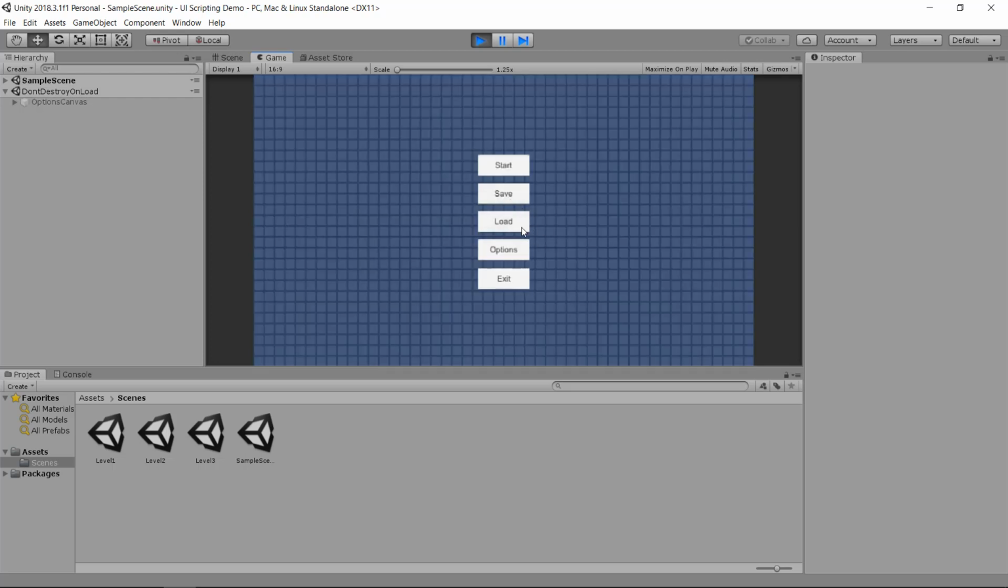So that gives you a basic idea of how to script some functionality for main menu and some pop-up windows like a load menu and an options menu.